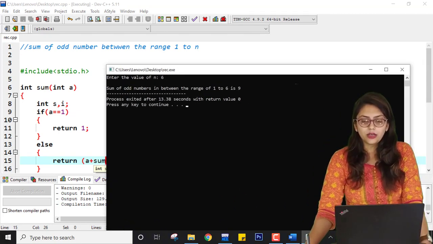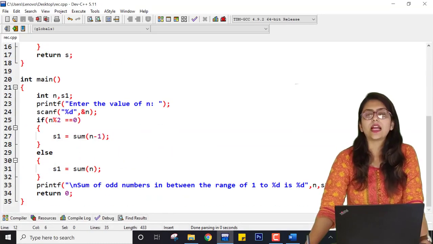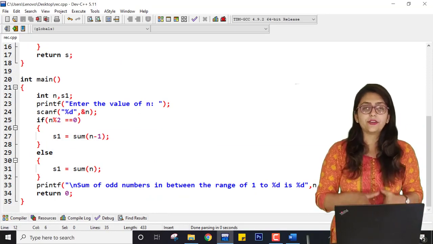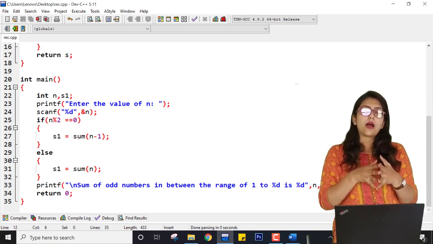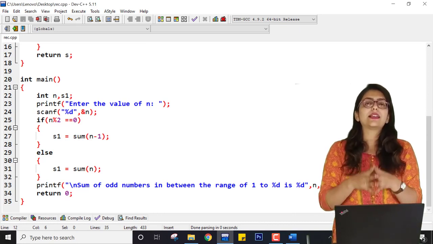But now we are covering each of the cases, and this is the code for that program. If you have not understood this code, please go through the video again and try to understand the logic behind this. This is how we can perform the program of adding odd numbers in between the range of 1 to n using recursion.